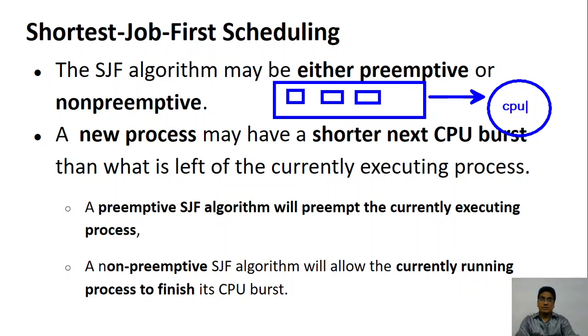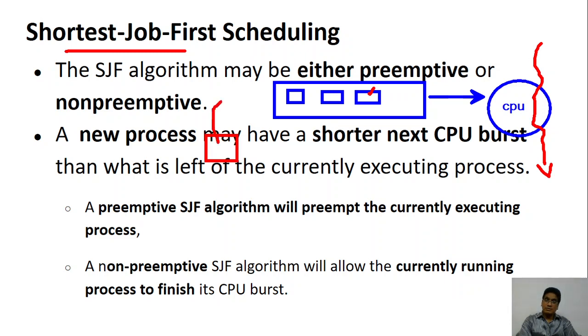So let's say the CPU is doing its work and a new process arrives. One of the processes is getting executed in the CPU. Let's assume that using shortest job first, one of them was selected and is getting executed. But if a new job enters, what happens? If it is non-preemptive, the new job will be kept in the queue, but the existing process will not be halted. It will be allowed to continue even if it has less time.